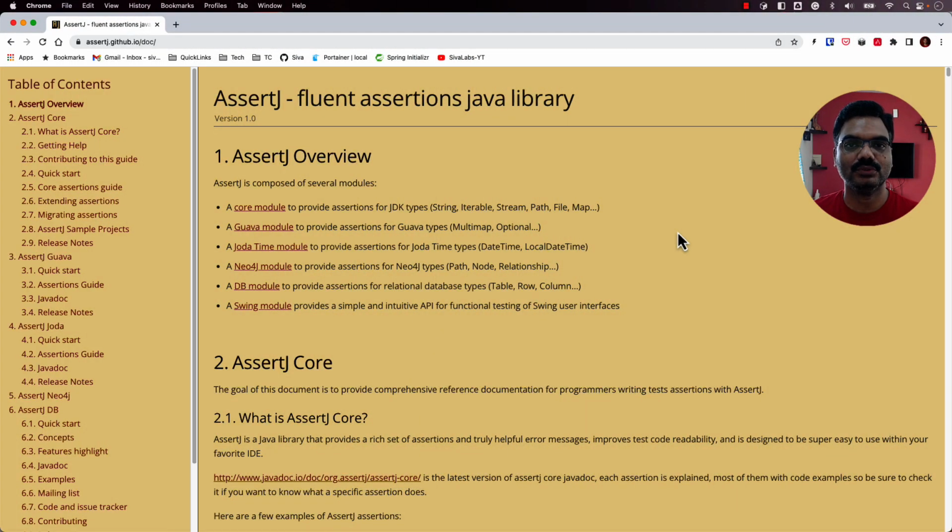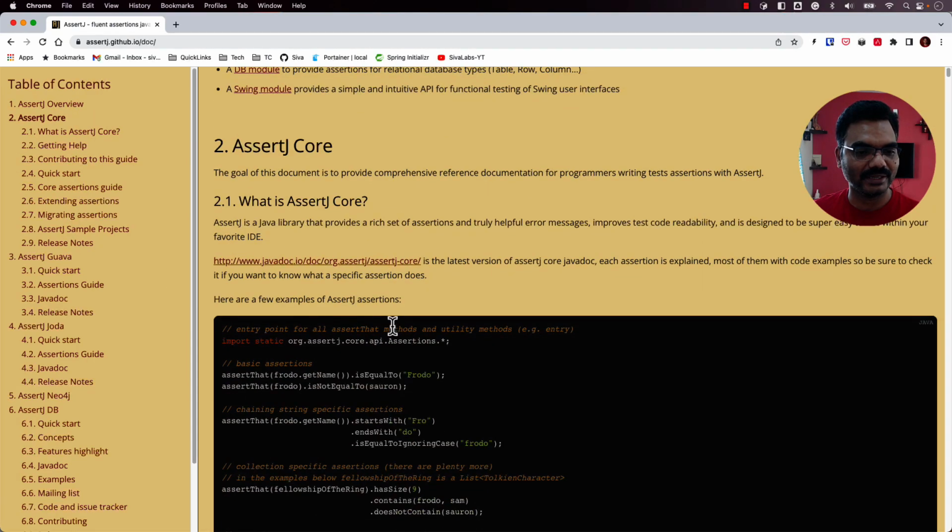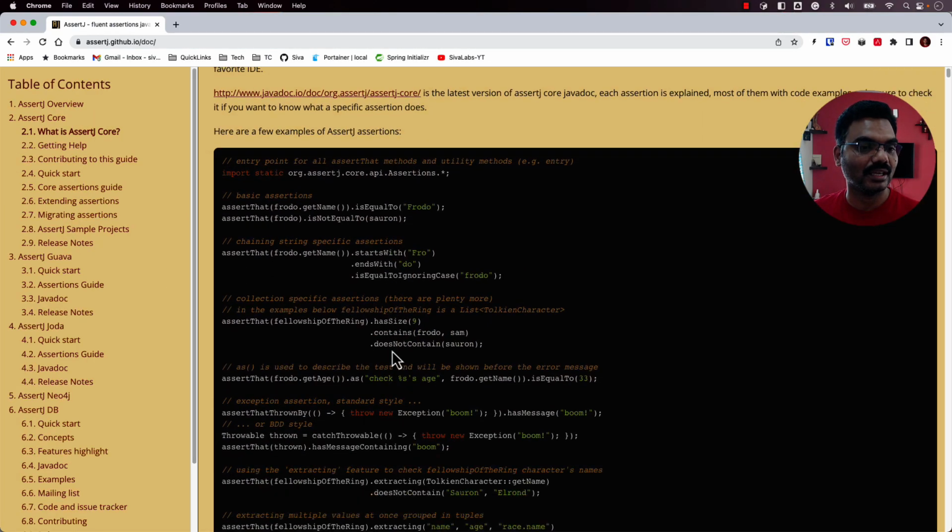I just showed you a small set of commonly used AssertJ assertions, but there are a lot more than that. I would strongly recommend you to go to the AssertJ documentation, and there we can see plenty of examples, and there are a lot more features than I just described. So I highly encourage you to go and check out the AssertJ documentation.